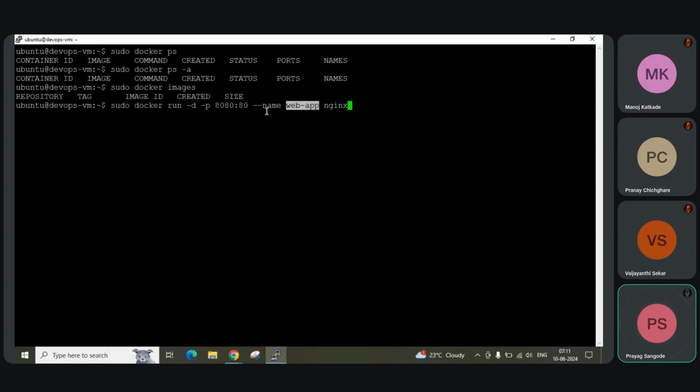Okay, and if you see it here, I've given the -d option and the -p option. So -d means run it in detached mode. What is detached mode? I'll show. Then next I'm saying -p. -p means the port it is giving.